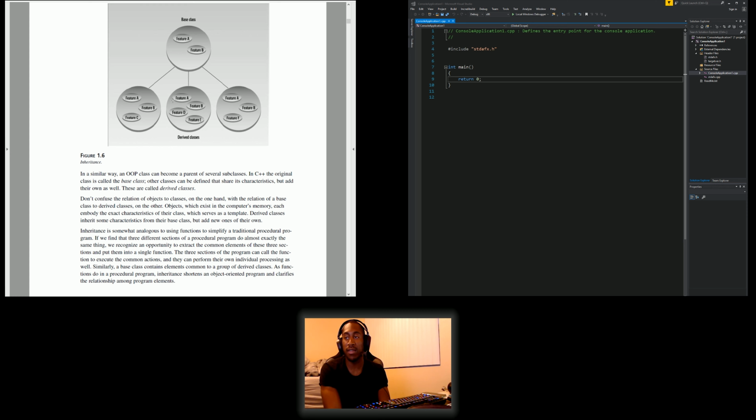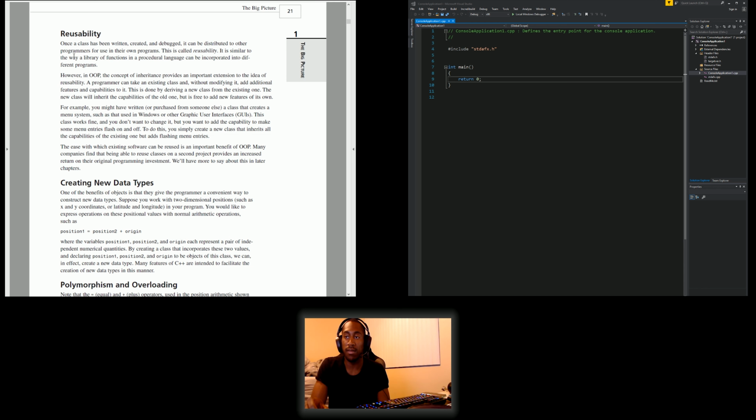Similarly, a base class contains elements common to a group of derived classes. As functions do in procedural programs, inheritance shortens object-oriented programs and clarifies the relationship among program entities.